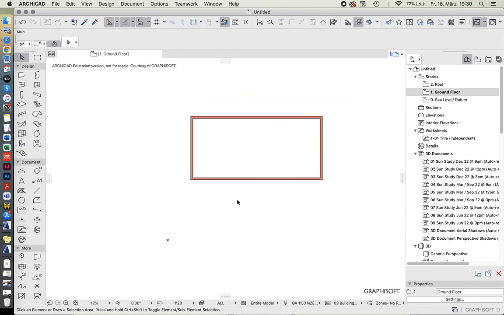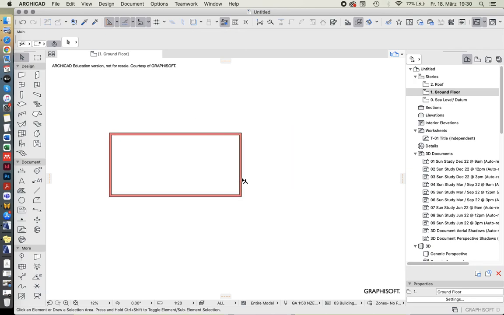So that's it for that brief introduction to the main features, like the navigation within ArchiCAD, and we will have a look at some of the tools in the next few videos. Thank you.